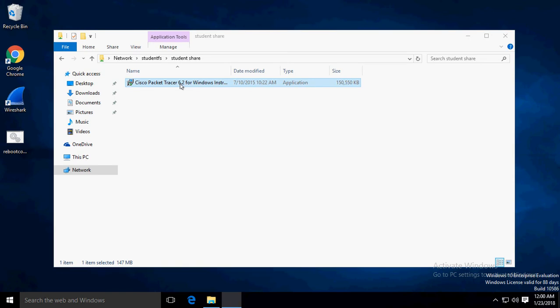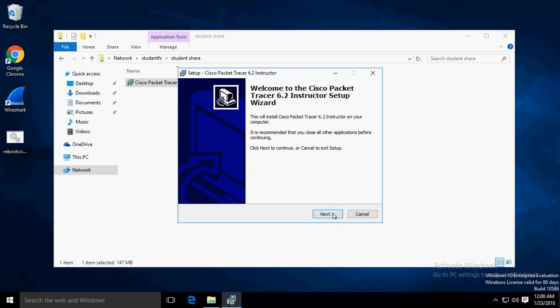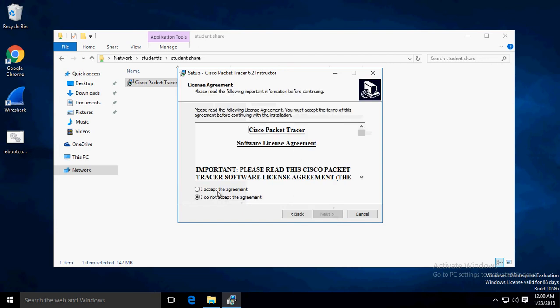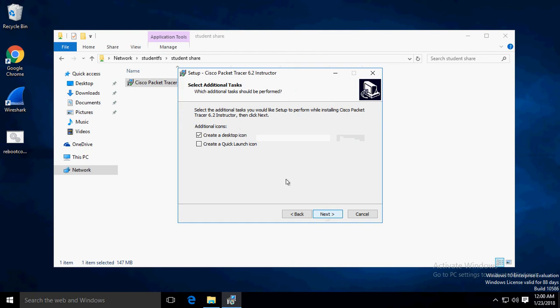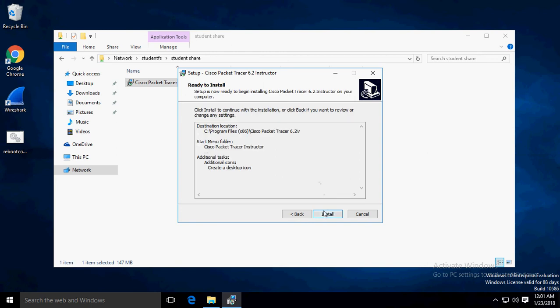Give it a second. Let me select all the defaults. I'm going to accept the agreement. Click next. Default location of where it's going to be installed. Click next. Click next. Create desktop icon, and if you want to create a quick launch icon, you can. It doesn't matter. Click next. And then you're going to select install.